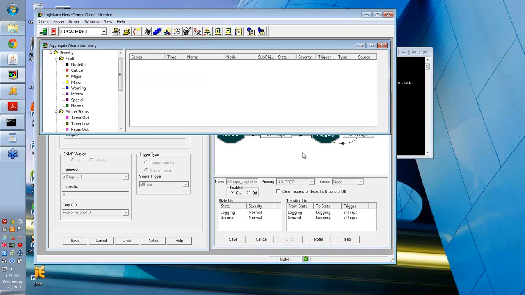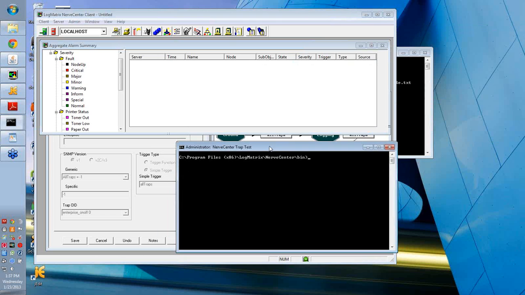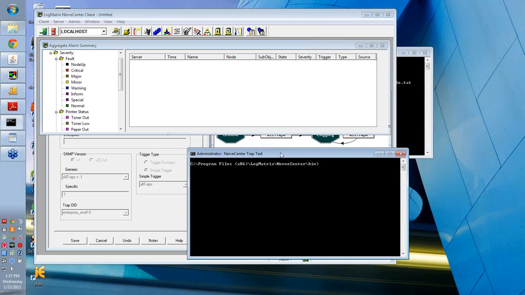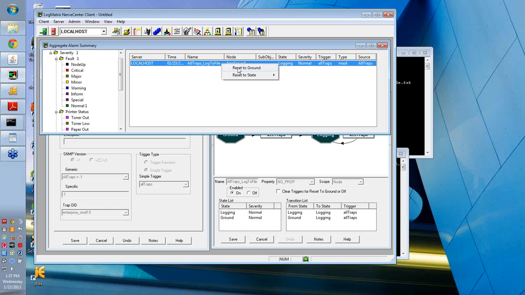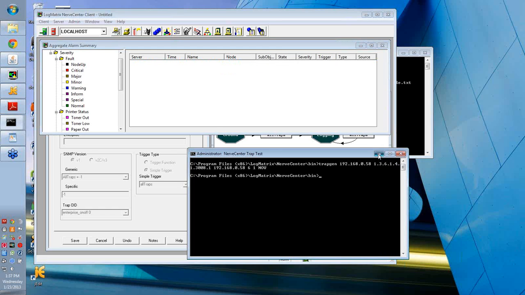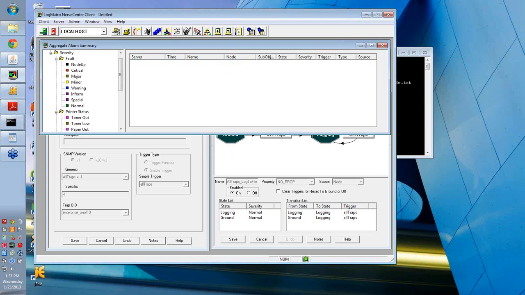In fact, we're just going to use the alarm summary window to show us when a new trap comes in. So let's first verify that we have NerveCenter set up to receive these traps. I'm going to jump out and run the trap gen command and verify that I can generate a trap that goes to NerveCenter and shows up here. So everything is working to this point. Let's go ahead and reset it, close that for now, and proceed to the next step.